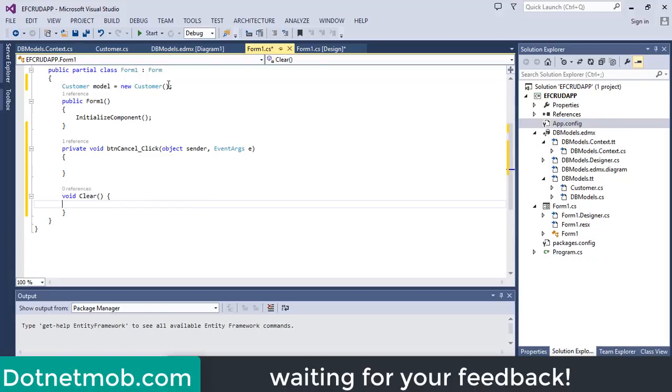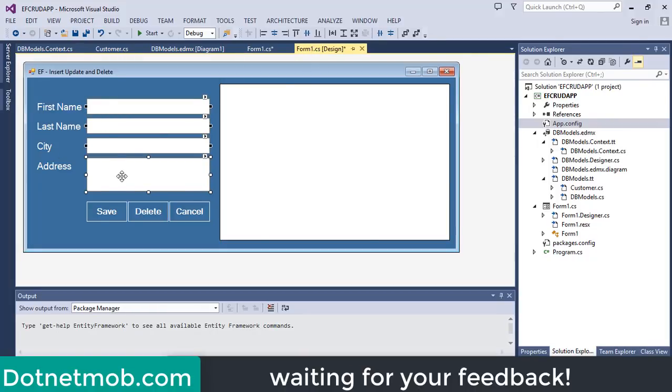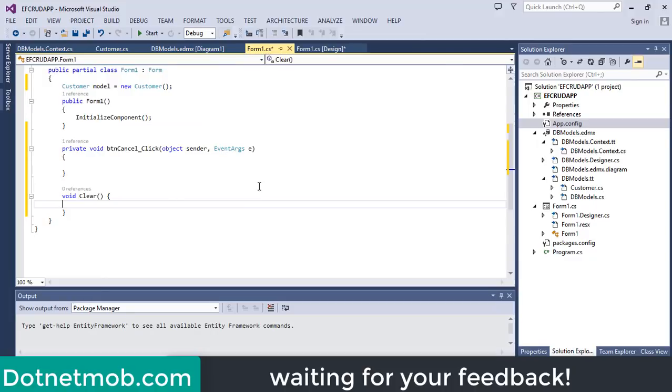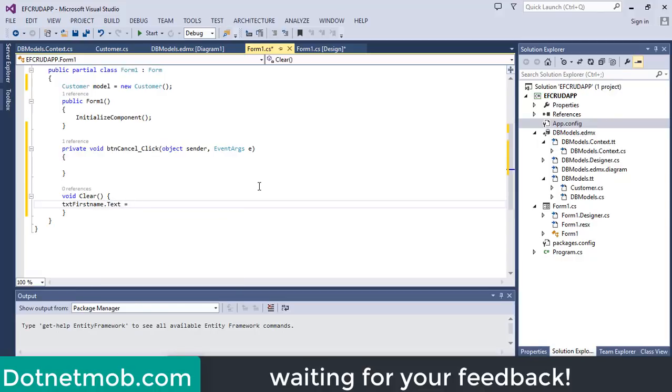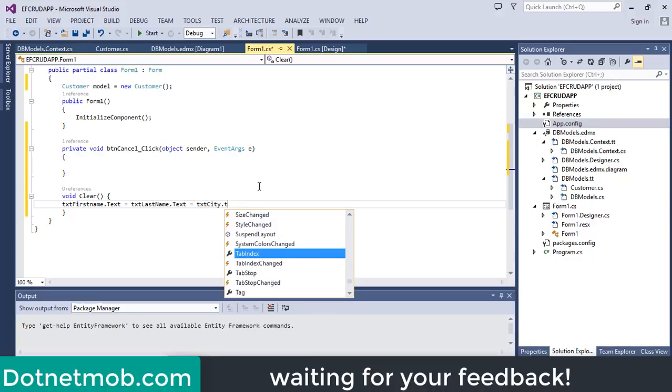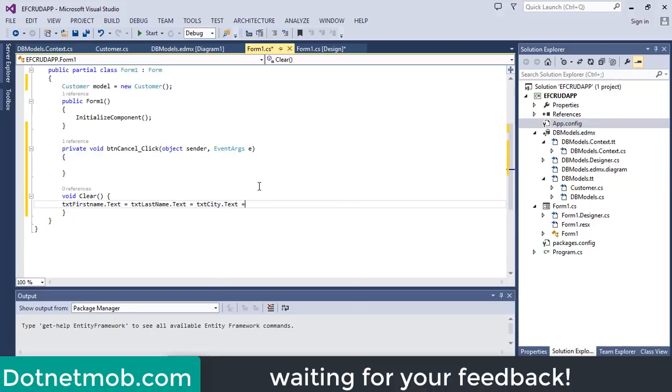First of all, I will clear these text boxes here. In total we have 4 text boxes. txtFirstName.Text = txtLastName.Text = txtCity.Text = txtAddress.Text = empty string. So here we have reset the text boxes.